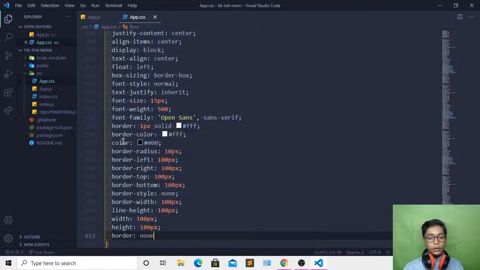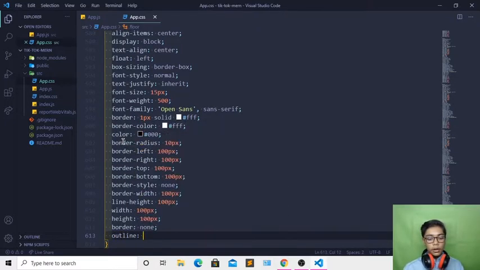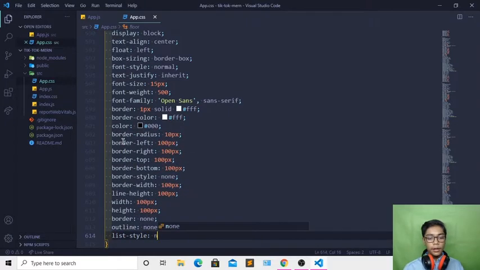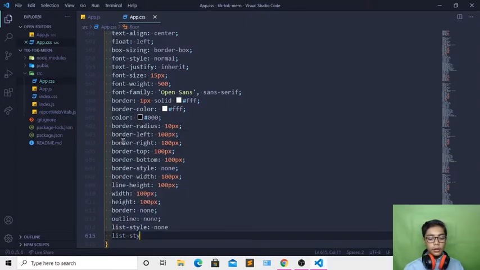Now here I will also be writing outline none. Then I will be writing list style, which should be none, so I will be writing that also. Then create list style type none. When you've done all that, I will be closing that by writing this.